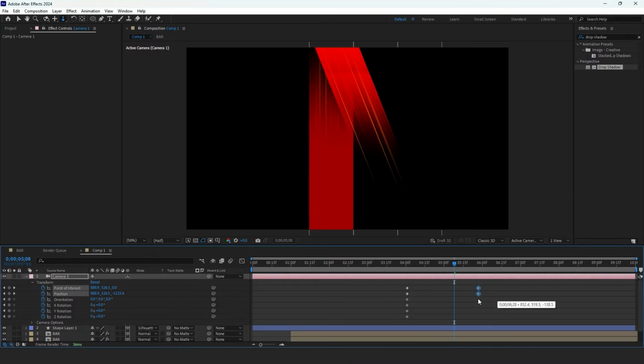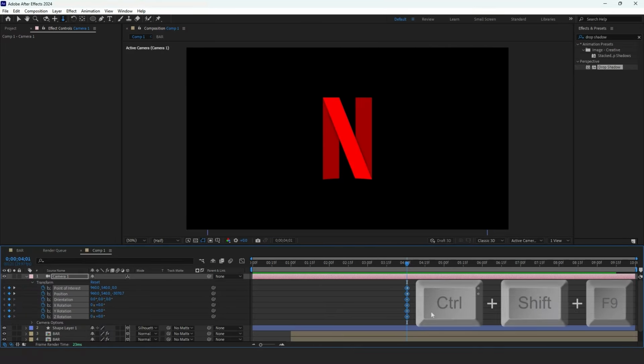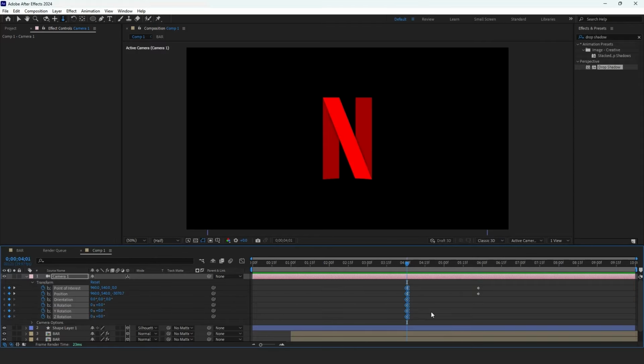To refine the animation, we can select the first keyframes. With Ctrl plus Shift plus F9, we can make it easy ease out. That will give it more smoothness at the starting of the animation.